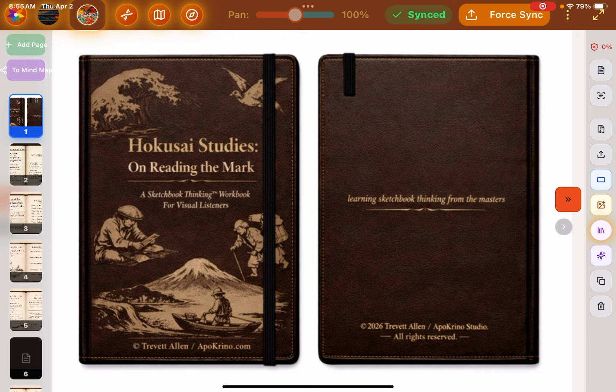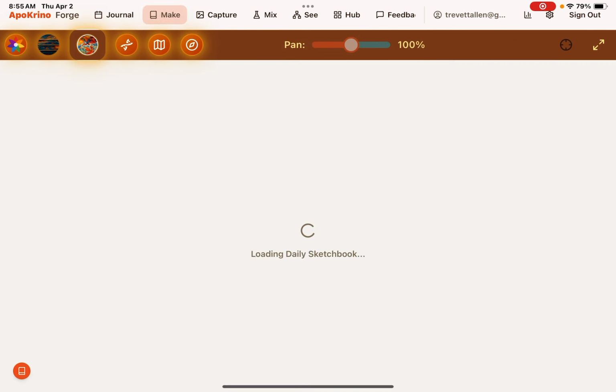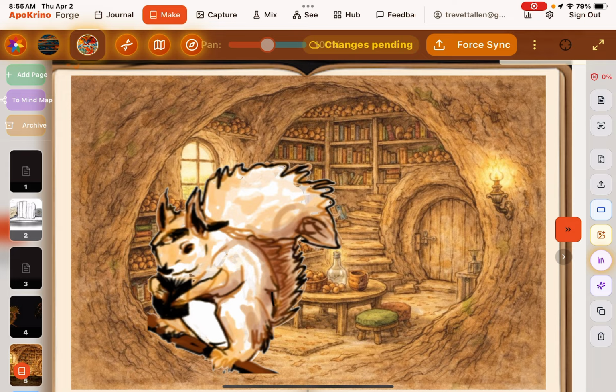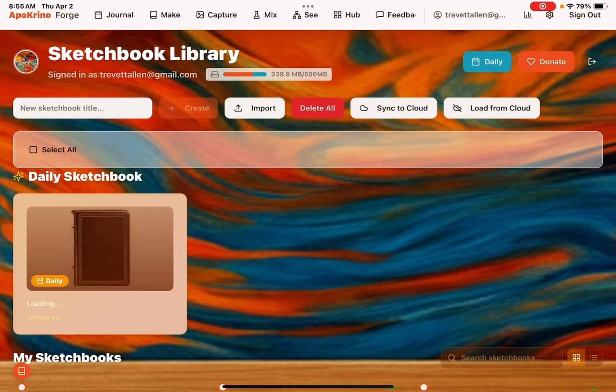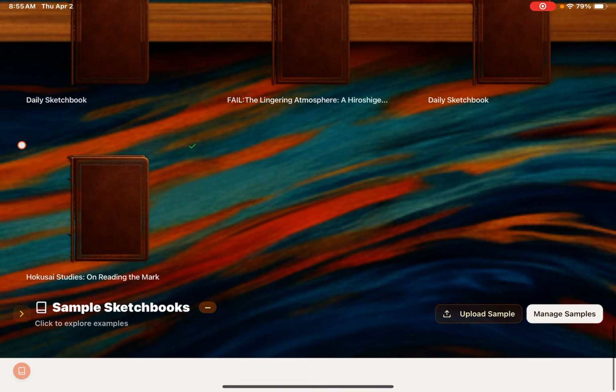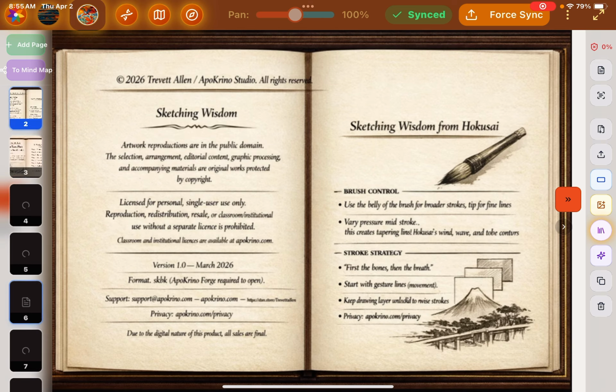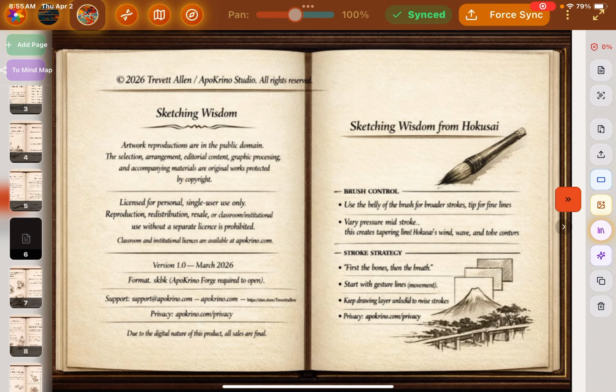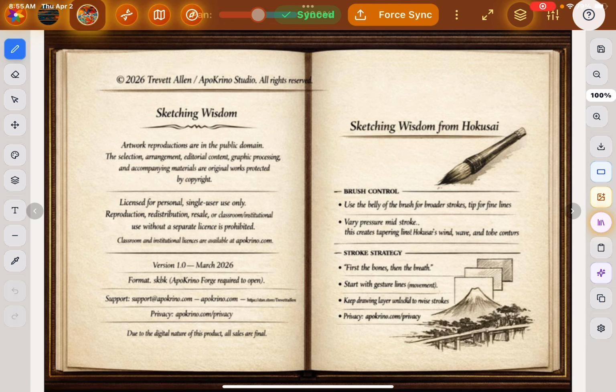Now you see at the top, you have the three circular buttons that have the icons in. The first one is the suite. That's the main menu. The second one is the library, which we just were. And that's where you've got your sketchbook. And the third one is a toggle. So we're in the e-reader mode. If you click the button again, now you're in editor mode.